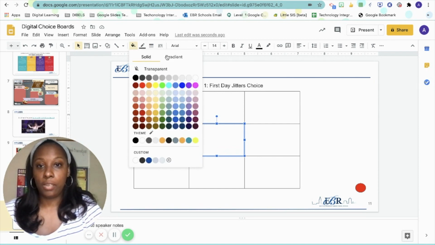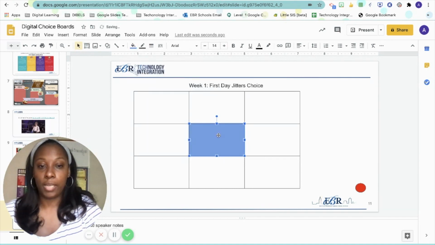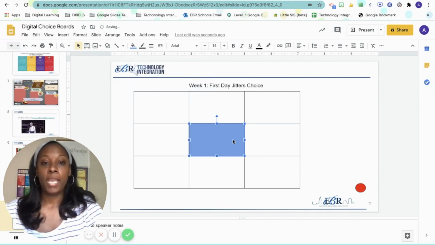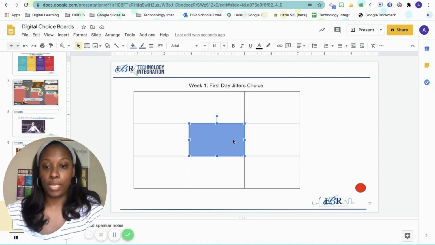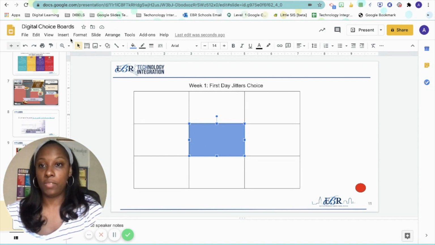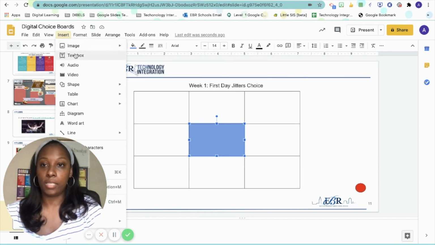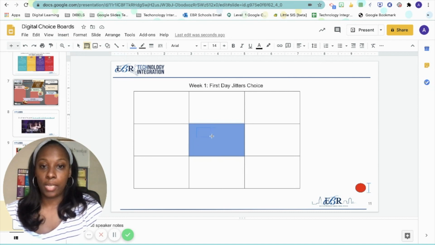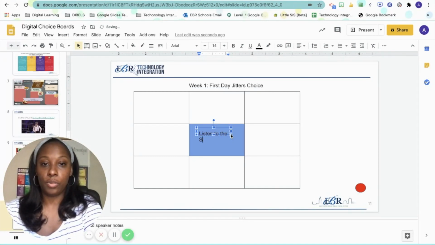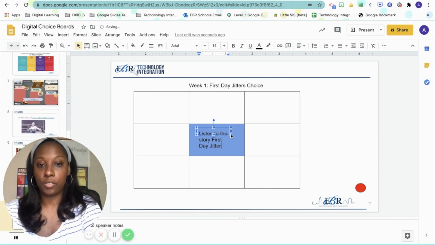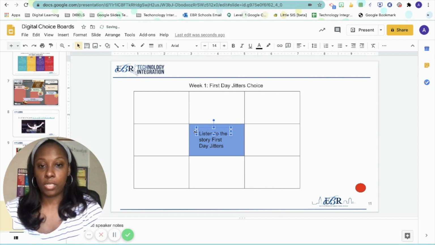And so I'm going to pick a color and tell them, hey, that's your starting point. I think the starting point for them should be to actually listen to a story, a read aloud. So I am going to give them the directions to listen to the read aloud. I'm going to insert a text box here, and I'm going to type, listen to the story, First Day Jitters. And I'm going to make that nice and neat so that they can see it.